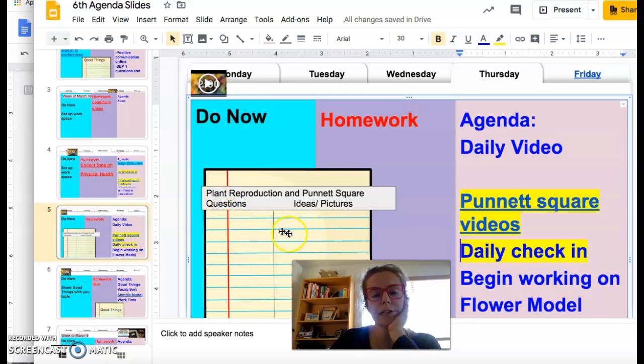Remember, the paper's folded into two and you have questions written on one side, things you're curious about, and then ideas and pictures or things that make sense to you on the other. So if you need to pause the video to set that up, please do that now.